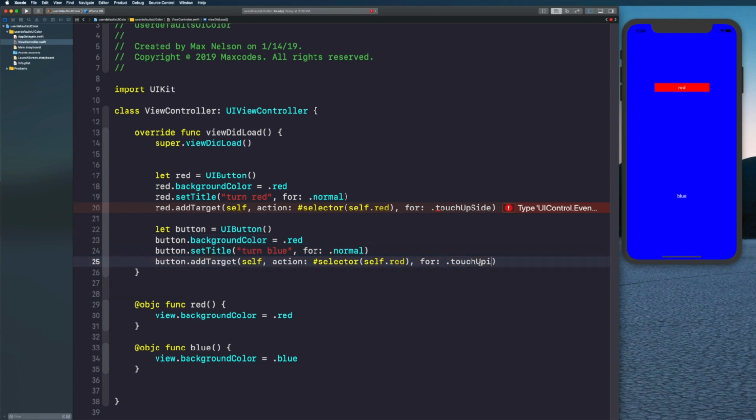Touch up side, I meant to say touch up inside. That's probably half the reason the autocomplete didn't work. All right, now we're good.